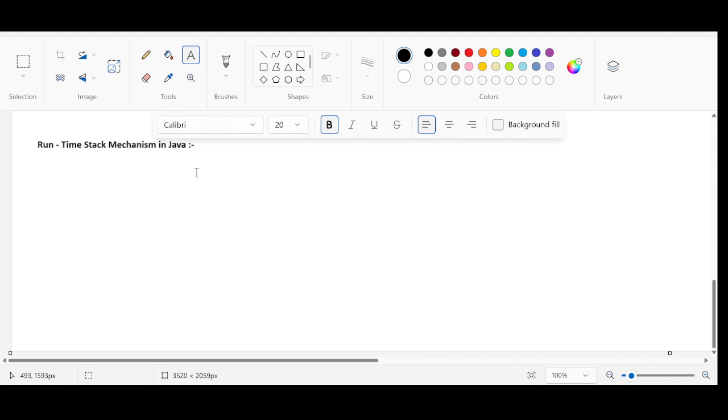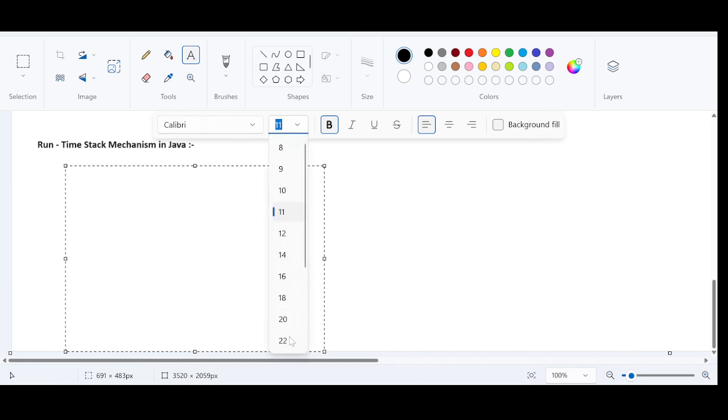Let me write a small Java program to understand this better. In this Java program, I am taking the name of the class as Test. This is very important, we must understand this. The name of the class is simply Test. In this class, I am going to have a main method which is public static.